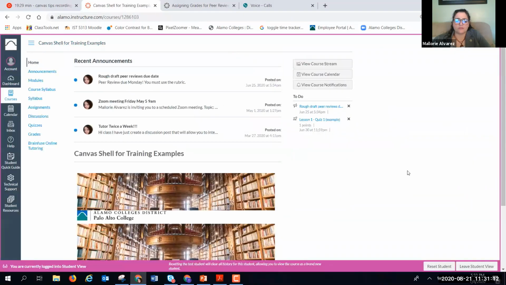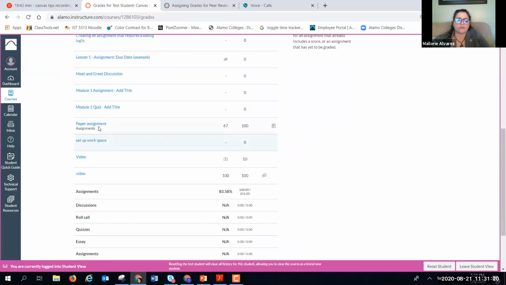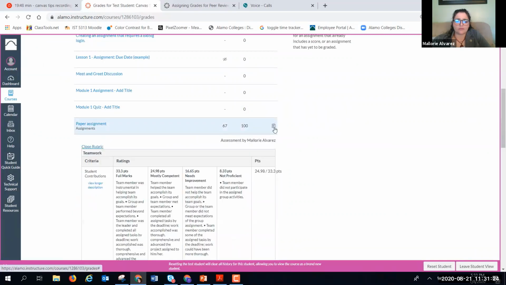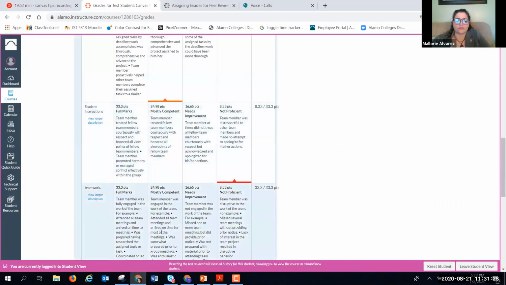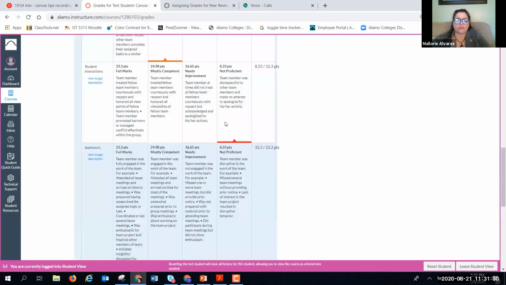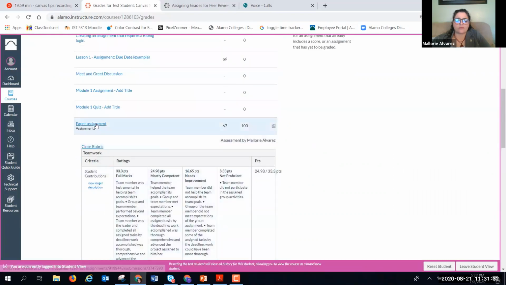So this is the student view of what that graded paper would look like. So I go to my grades. I see that I scored a 67 on my paper assignment. This little icon right here allows me to see the points that I got in the rubric and any comments that were assigned to that. I'm also able to click on my paper assignment.